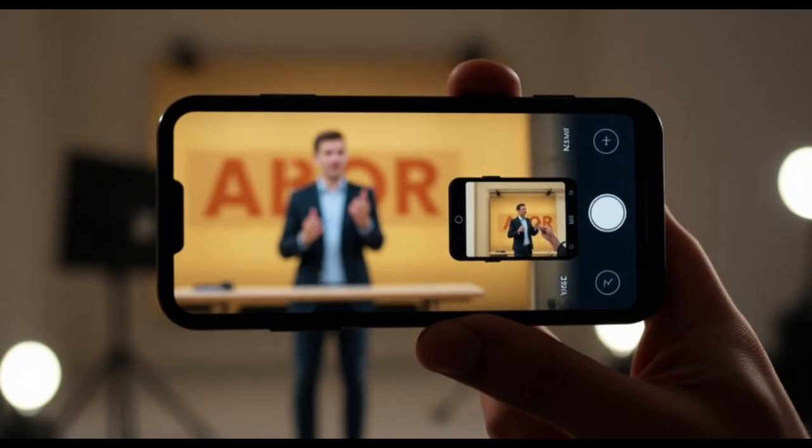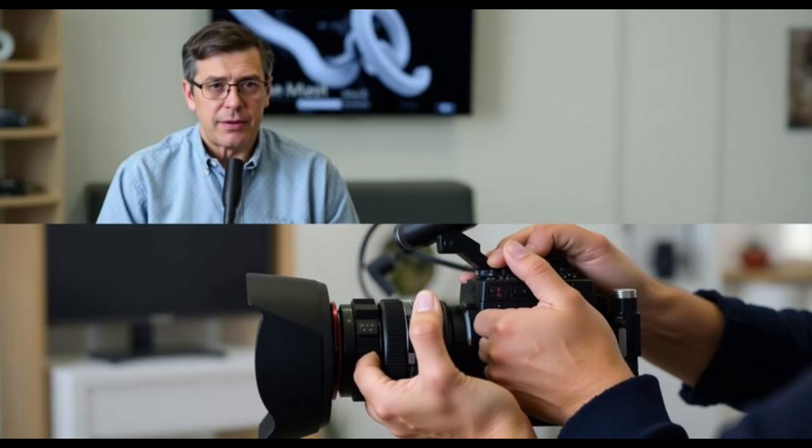But shooting B-roll isn't enough. You also need to edit it correctly. Tip number 1, keep clips short. For energetic content, don't be afraid to keep B-roll clips short.